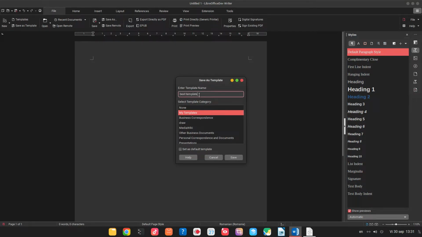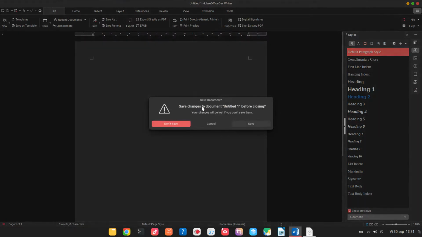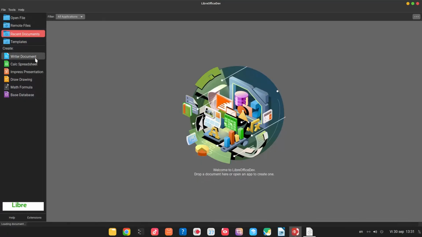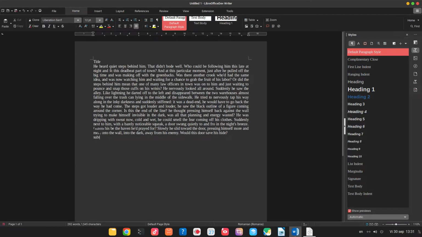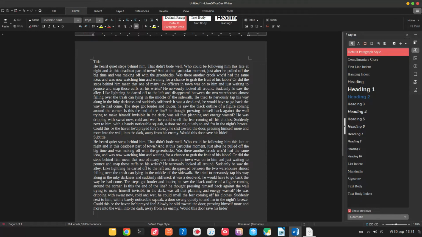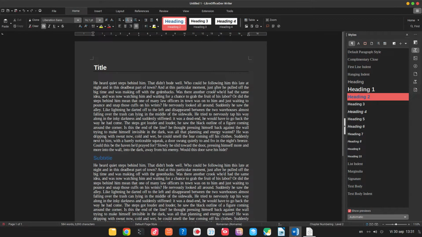I can check here set as default template, or I could change it later. Let's close it. I don't save anything. When I open a new Writer document, let's write a title, some text, a subtitle and some text. Now let's see if it works. Subtitle, Control 1, Control 2, and I have everything how I wanted. The text is justified, the title is underlined and so on.